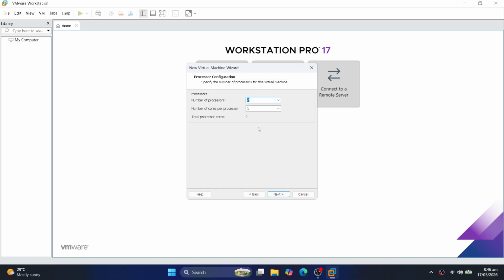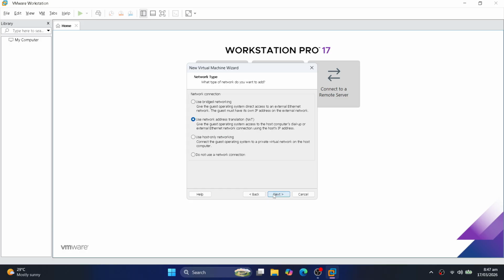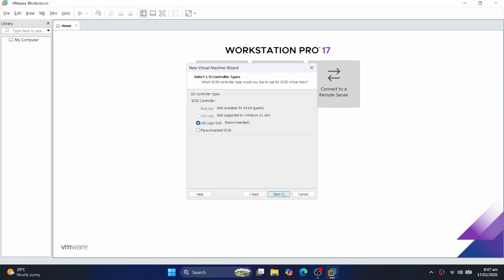Now choose the number of processors. 2 processors are enough, but if your system supports it, you can select 4 or 6 processors for better performance. Click Next. Next is the memory RAM. 4 gigabytes is enough to run Windows 11, but if you have more RAM, you can increase it. Click Next. Leave the network type as default and click Next. Click Next again for the remaining default settings.